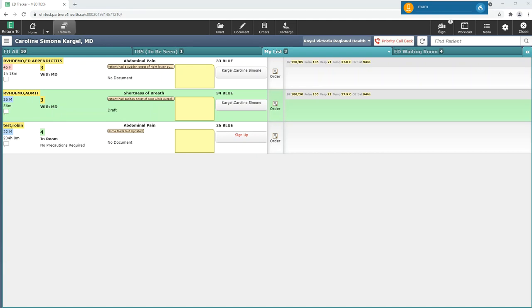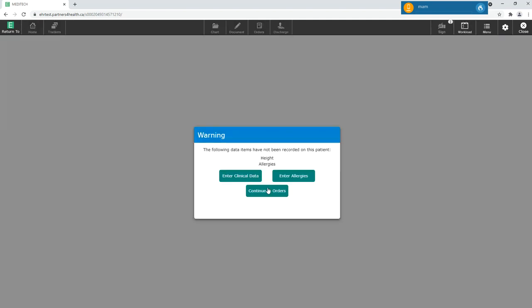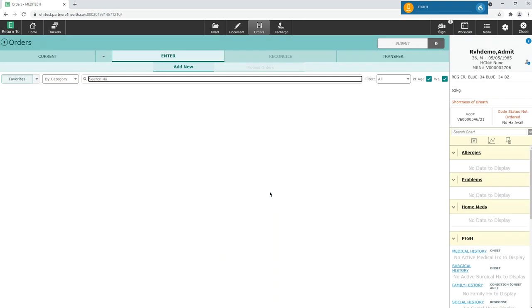Dr. Cargill sees the patient and determines that a chest x-ray, blood work, and a Ventolin medication need to be ordered. Dr. Cargill will go back to her My List tracker, find the patient, and click the Orders button icon. The order screen will come up. You're going to click the Enter tab.